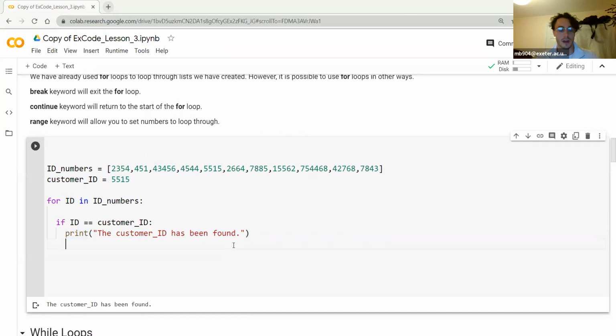So the next thing you might wonder is that even though I found the customer ID, it's still going to continue looping through continuously, even though it doesn't need to. There's no point in it continuing to loop through here, because that's inefficient and there's just no reason to do it. So there's something called a break. When you use the keyword break, it simply exits the loop that it's in and goes to the end of it.